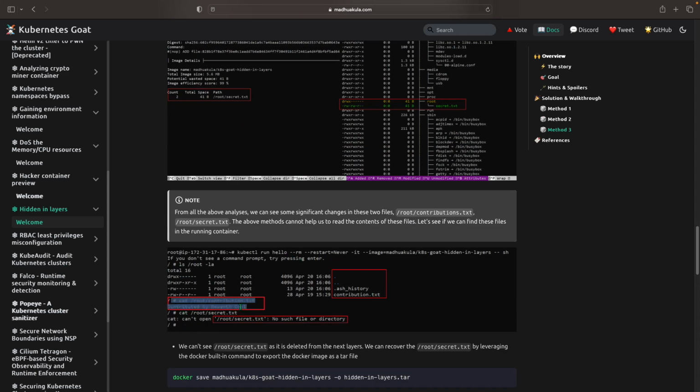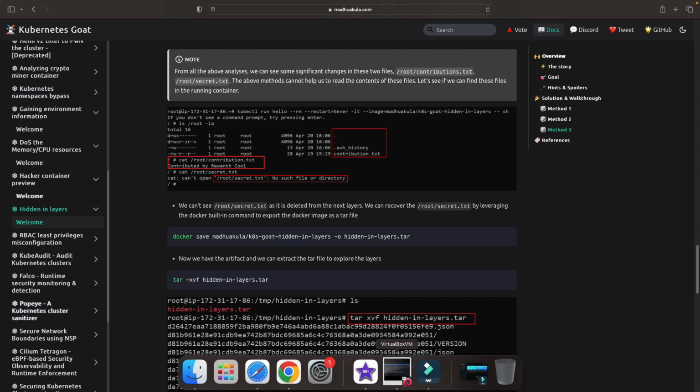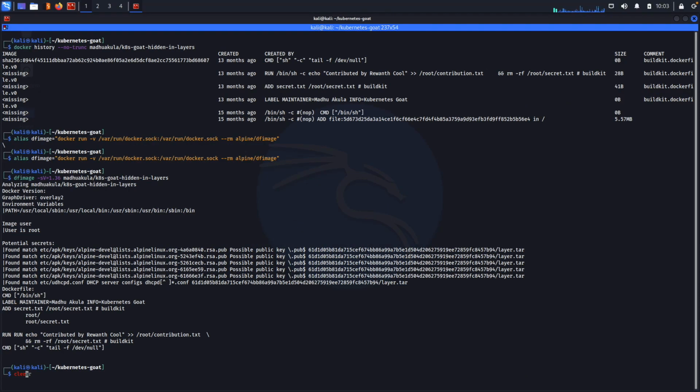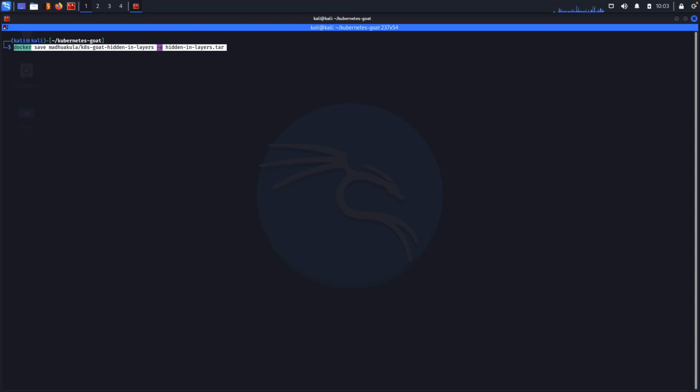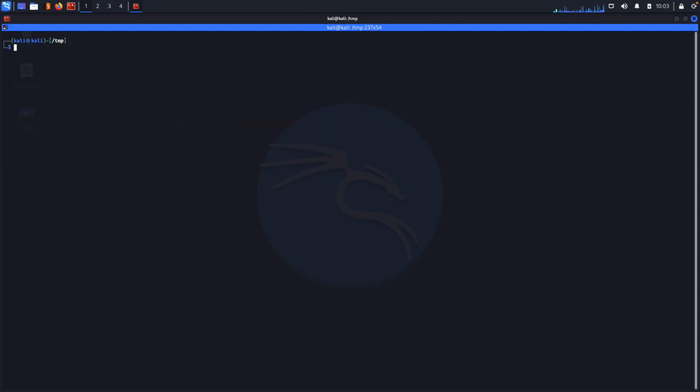So here we can see the cat root contribution, stuff like that. What that actually means is that we can save this image and put it into a tar file, and we can unzip that tar file and look at all the layers. For this we need root permission. So what I like to do is do it in the temp folder and just do sudo this.